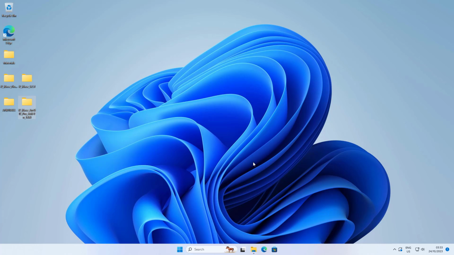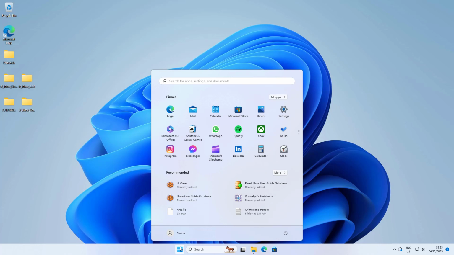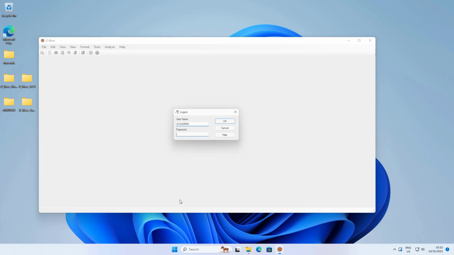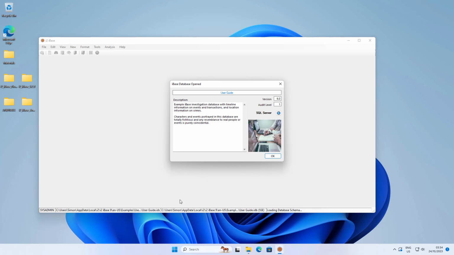I will now start iBase and open the user guide database. I'm using the user guide as it has some example data that I can use to demonstrate the integration between iBase and ArcGIS Pro. You will of course be using your own database to work with ArcGIS.